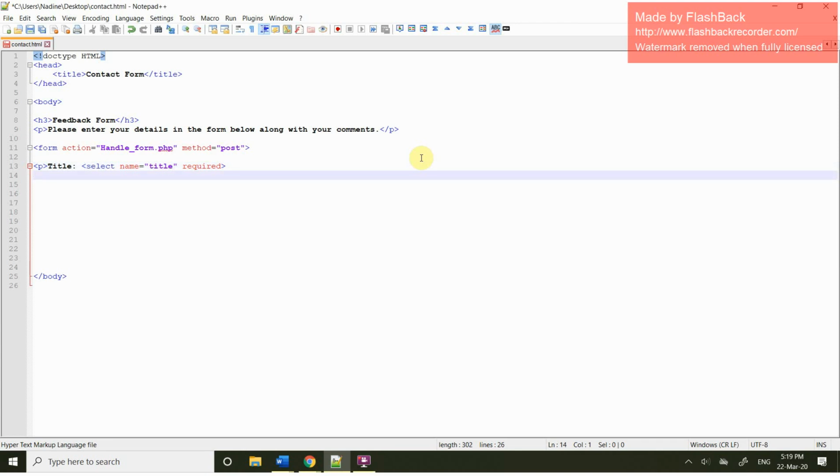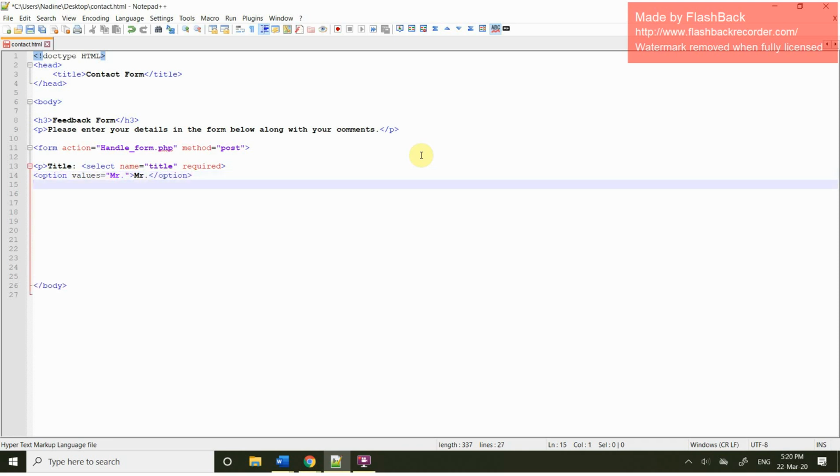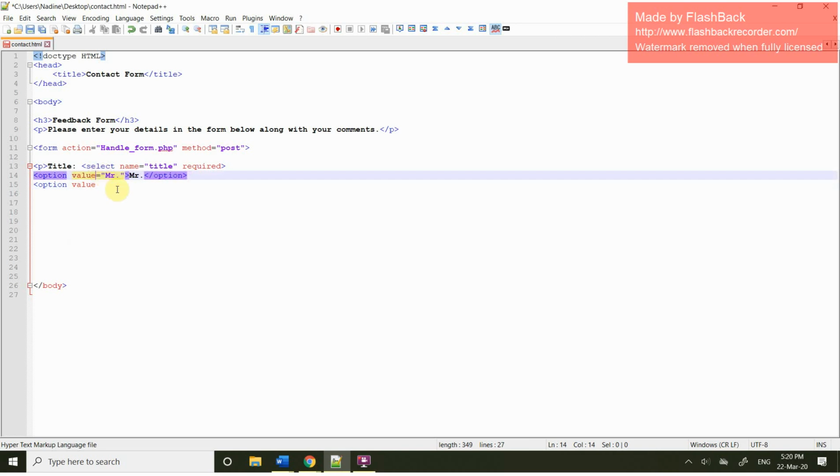So because we've got a drop-down list, we need to include these option values. So we're going to start off with Mr. and close that. And then we also need something which is actually going to be displayed. Okay, so we're going to have Mr. This is the text that will be displayed. And then we're going to close this option. And then we're going to do the same for the next one. And in fact, the previous one should say value, not values. I don't know where the S came from.